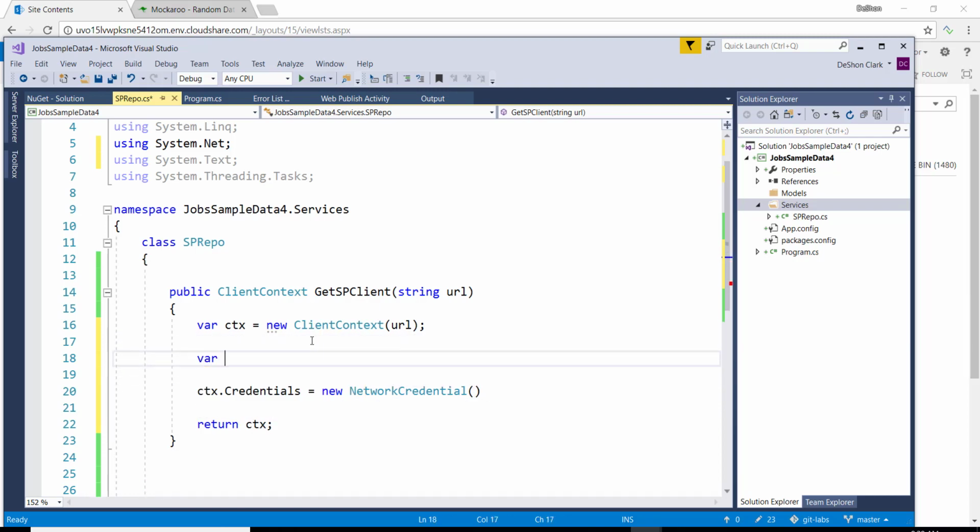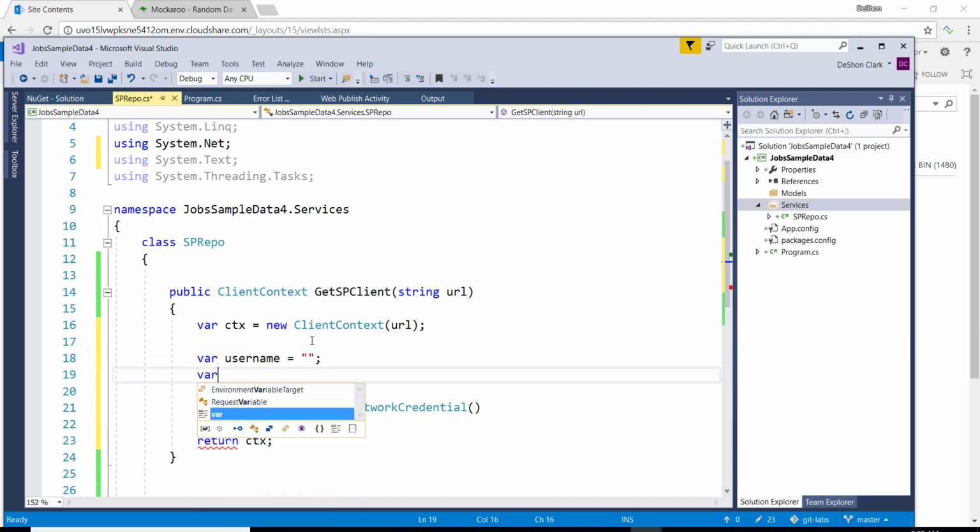So just do a var for username, and we just do an empty string for now. Ideally, these will come from your app config file. And then just go ahead and pass these in.